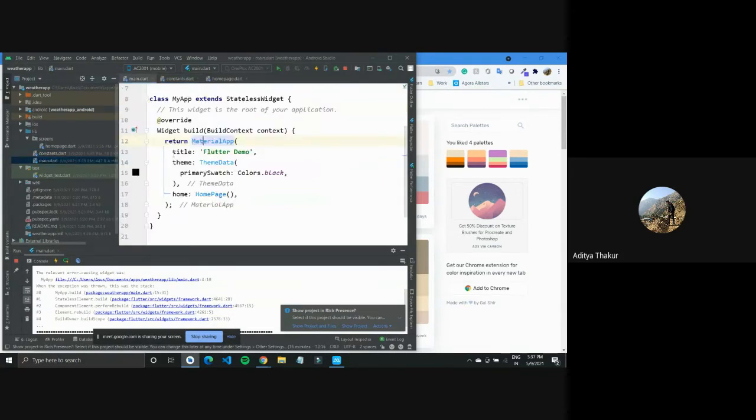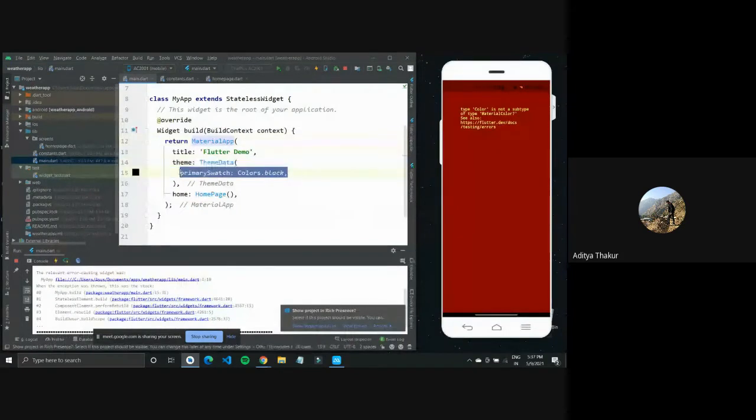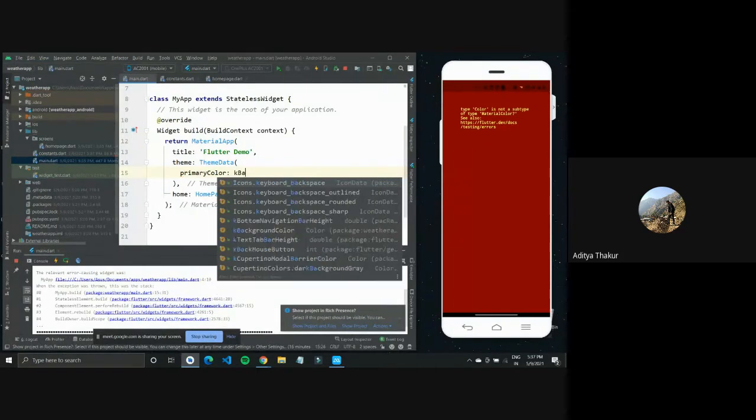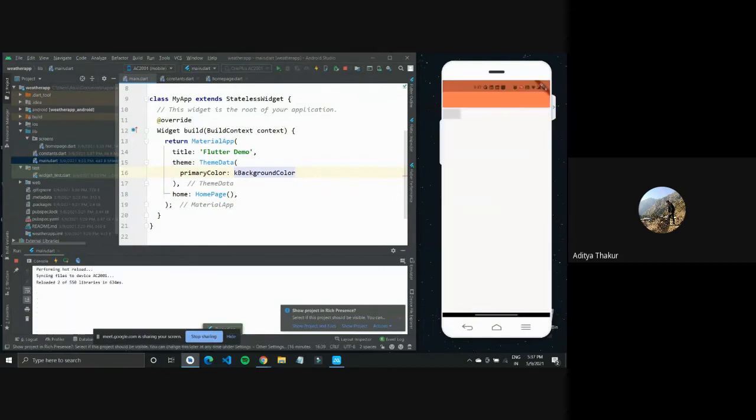I'll go over to my main.dart file and replace this theme data primary color and use kBackgroundColor here. Let's see if it works. I'm not sure if it will work or not. Okay, so it's working, right? So this is like the constants file.